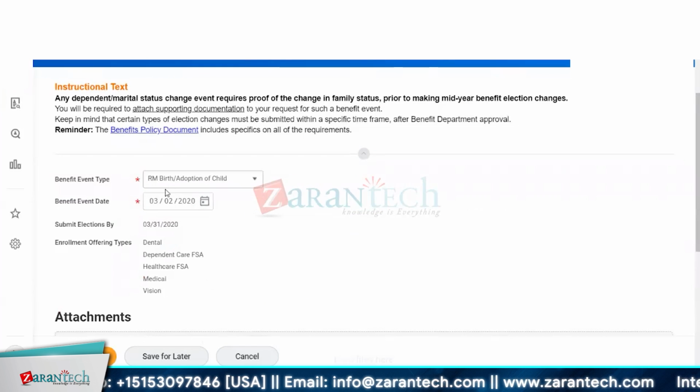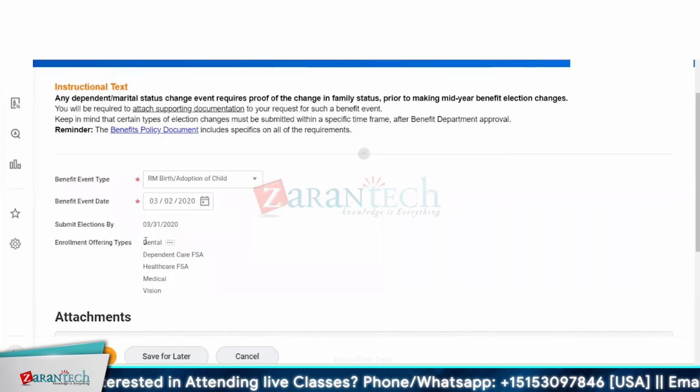And then, right when we're creating that benefit type, right below that were the enrollment types. So since dental, dependent care, healthcare, medical, and vision were selected, these plans will not be available after submitting this to the employee to enroll in.